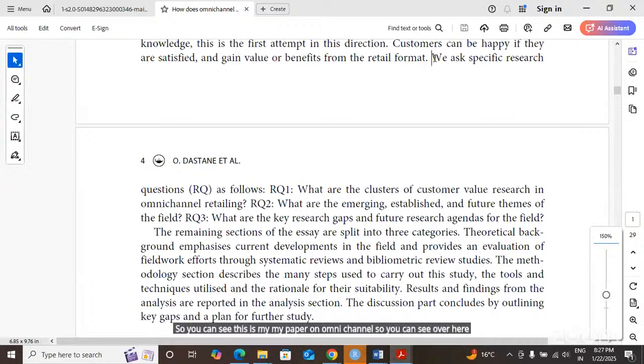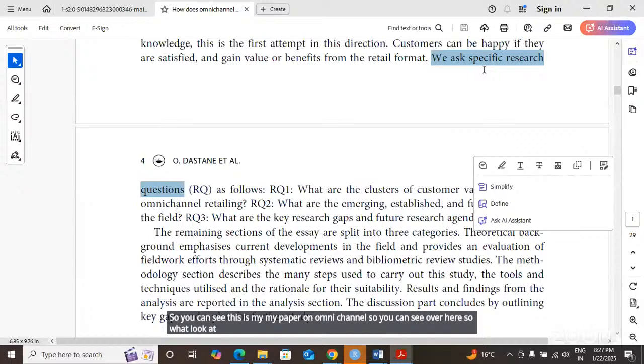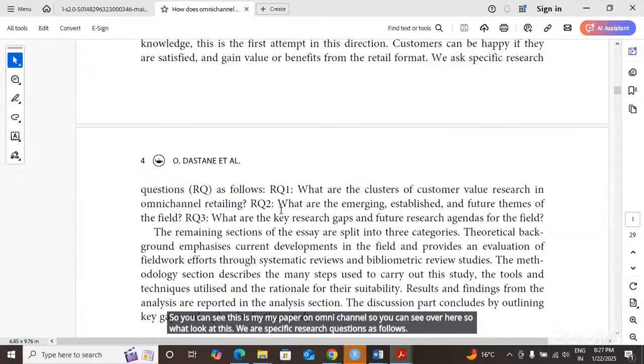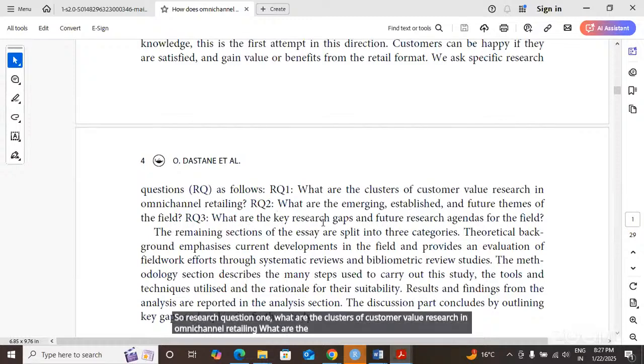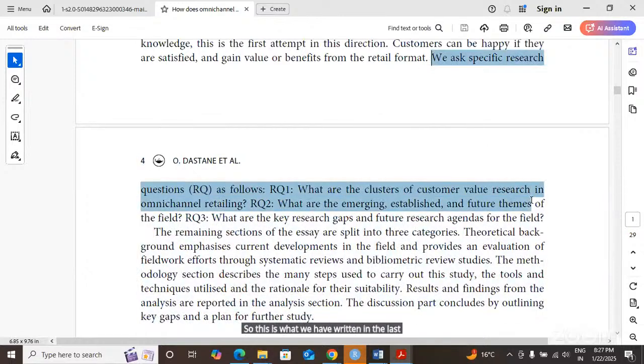Look at this. We ask specific research questions as follows. So this is the part of the introduction. Research question 1: what are the clusters of customer value research in omni-channel retailing? What are the emerging, established and future themes? What are the key research gaps and future agenda in the field? So this is what we have written at the end, the research questions, right?